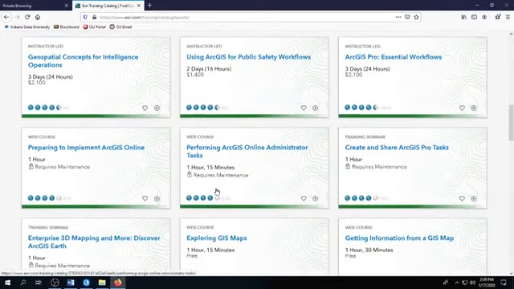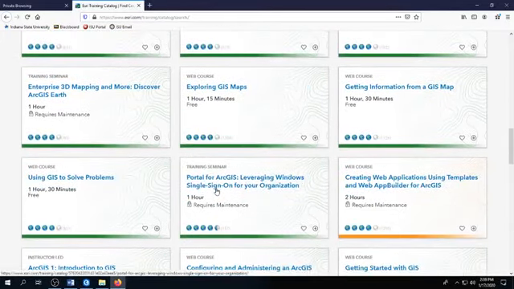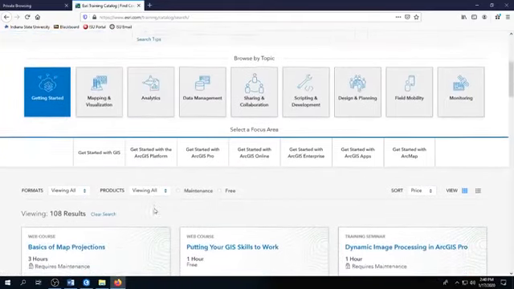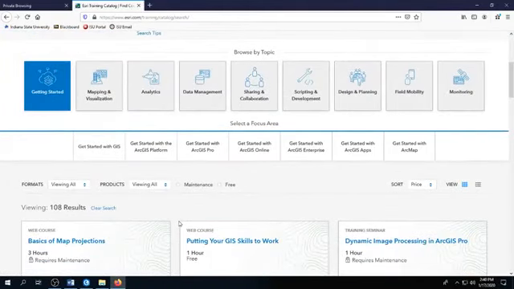Let's see, there are a couple other things in here. There are video tutorials, like overview videos and things like that. But anything in here that says requires maintenance, you can use once you have a login.